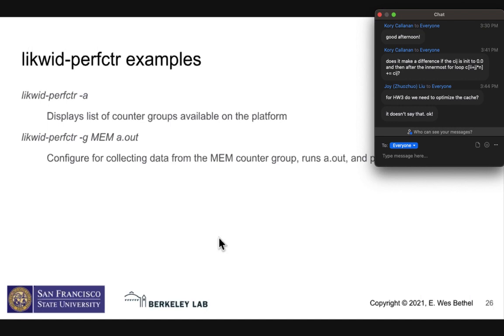likwid-perfctr -g MEM a.out. And so here I'm saying I want to configure and collect data from the MEM counter group. It's going to run a.out and then print out the results. So it's going to print out the counter values from the MEM counter group. And I'm going to show you what output from that looks like.